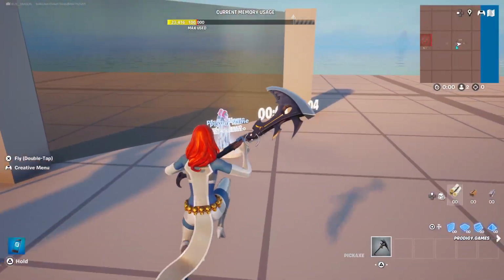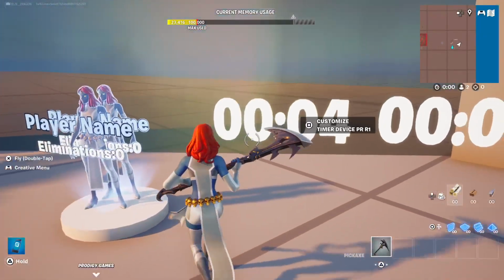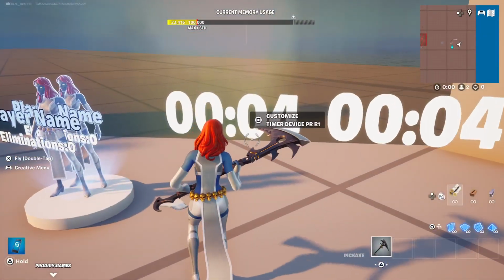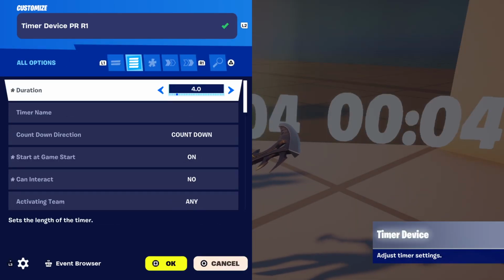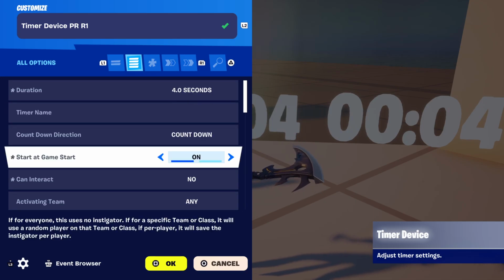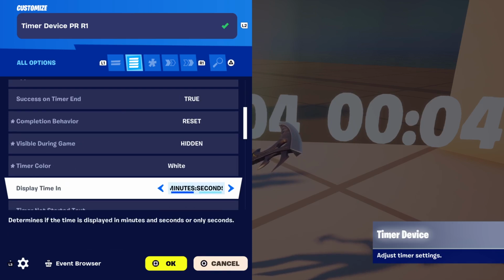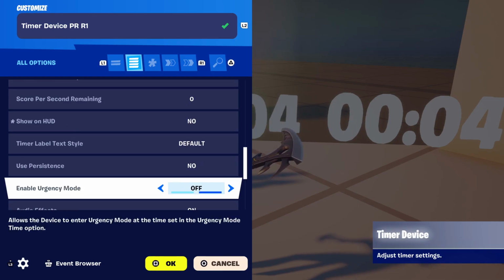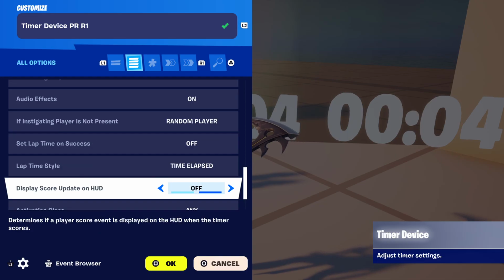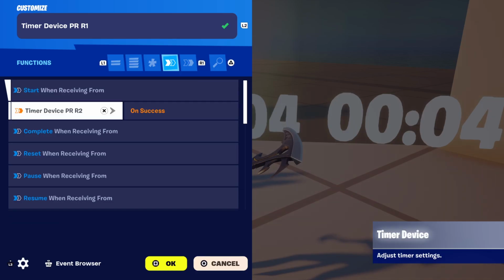Now, if you want to use the randomizer and you don't want all that, then basically everything's going to take place with the timer. So let's take a look here. Make sure the first timer in the system is set to start on game start. And we're going to start when receiving from timer device 2 on success.